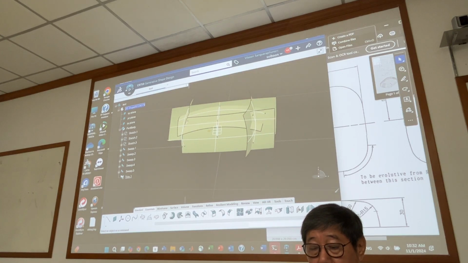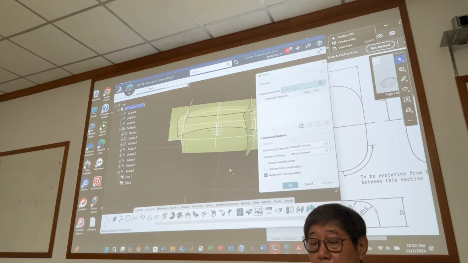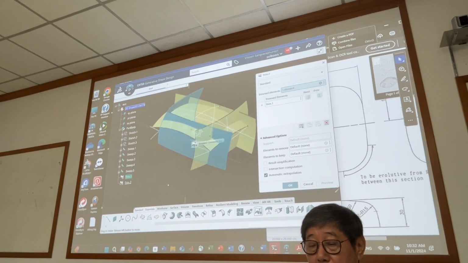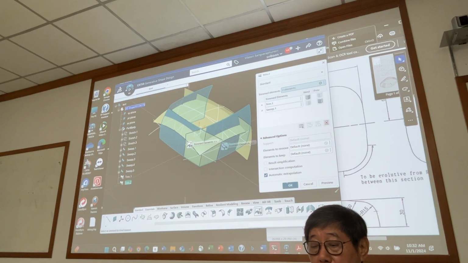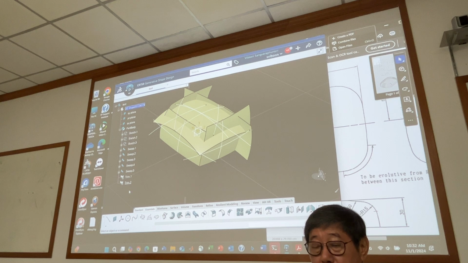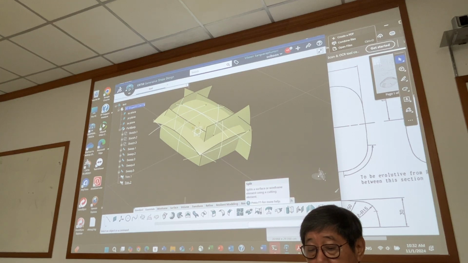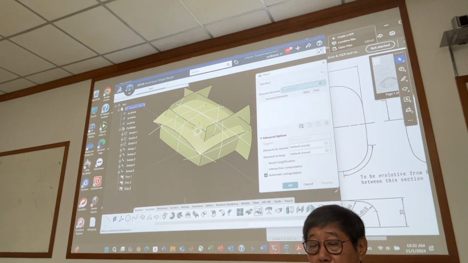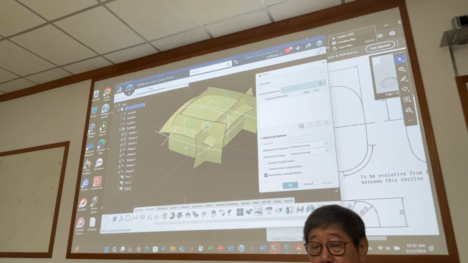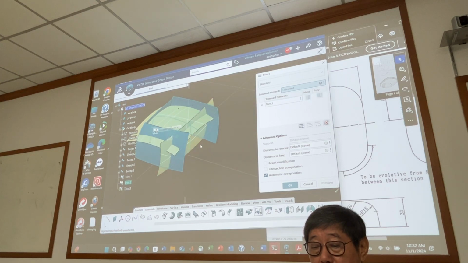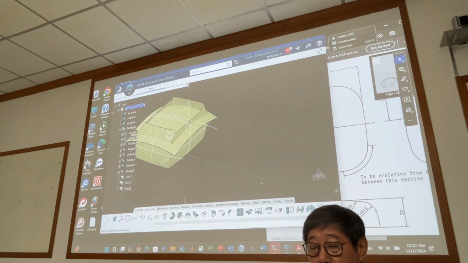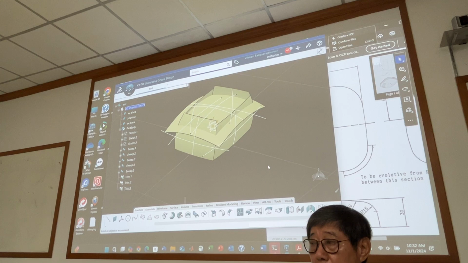Next, I can trim it again. Trim. How do you keep this one? Say this one and this one. So trim to this one. Next, I want the trim command again. Select this one. Select this one. So we have this one.